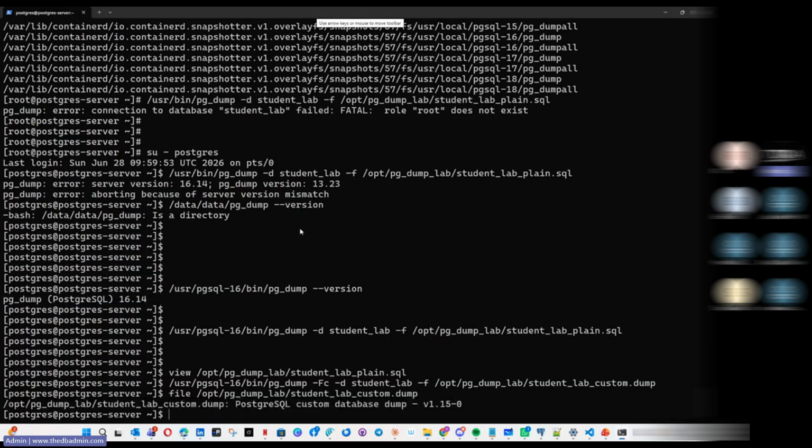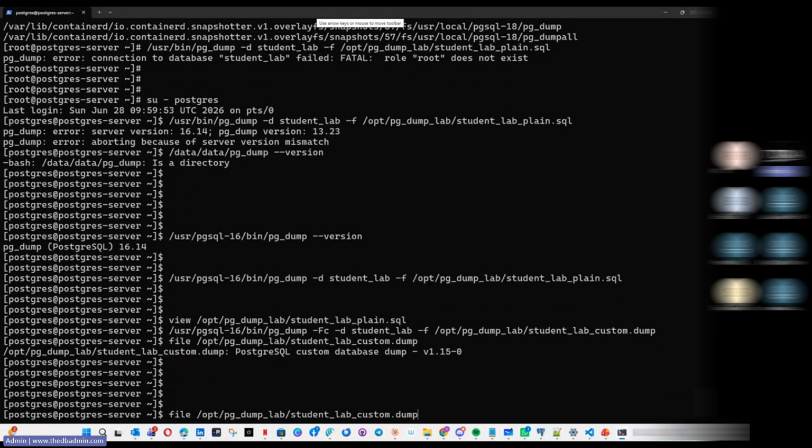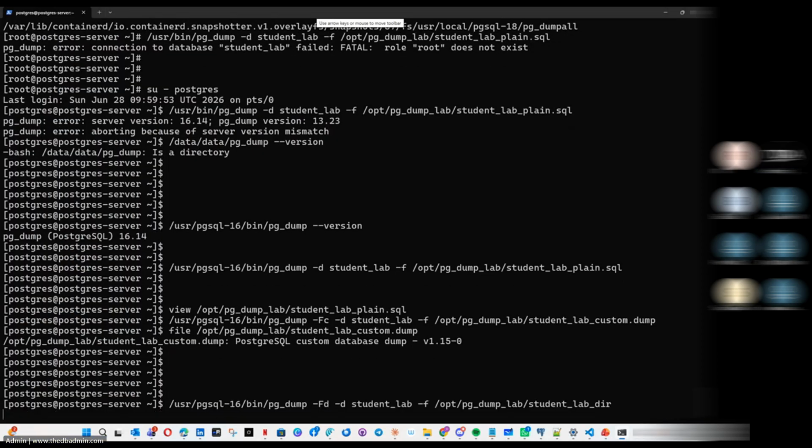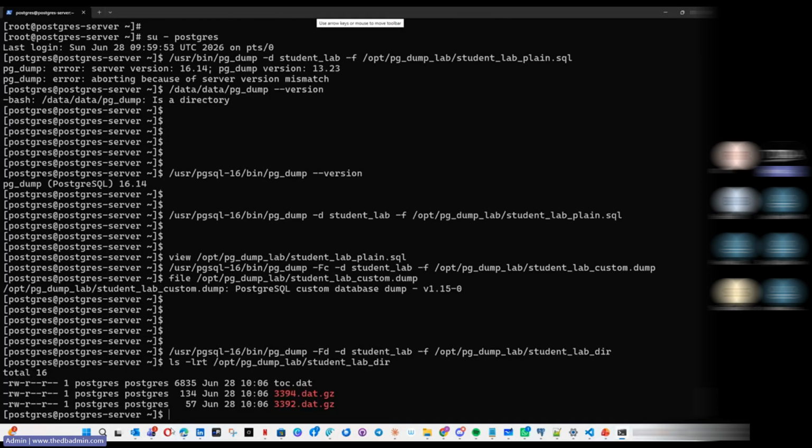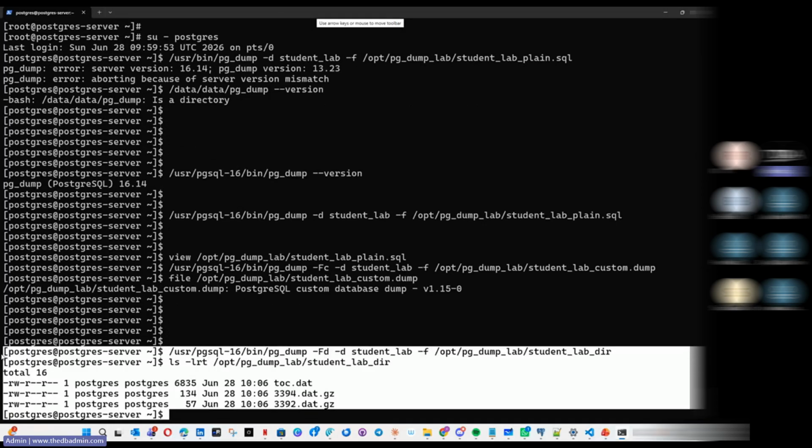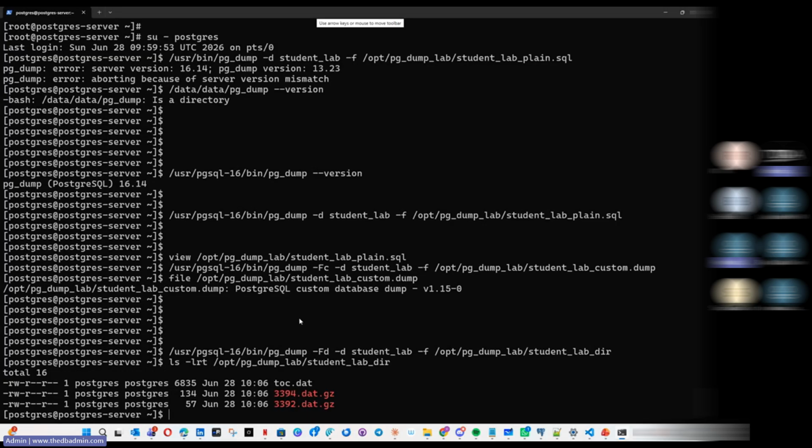Now let's run the directory level dump, where I can define my parallel number also. I can tell Postgres how many parallel jobs I can use for this particular backup. See this? Now if you see the directory content of this particular folder, you will see all the backup. Can you see this?